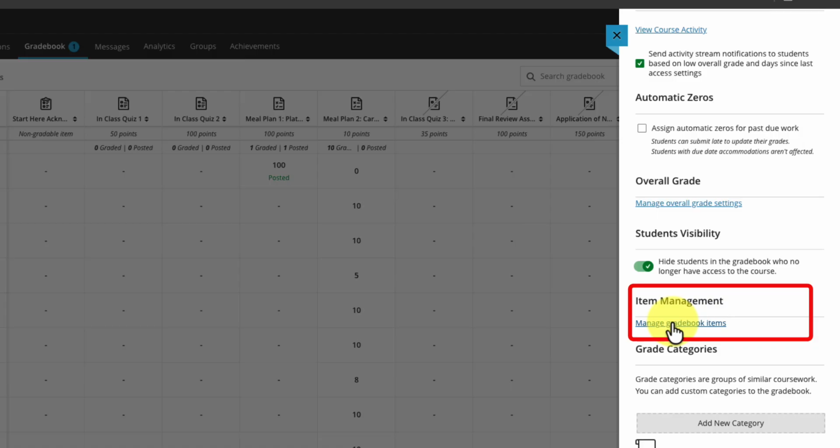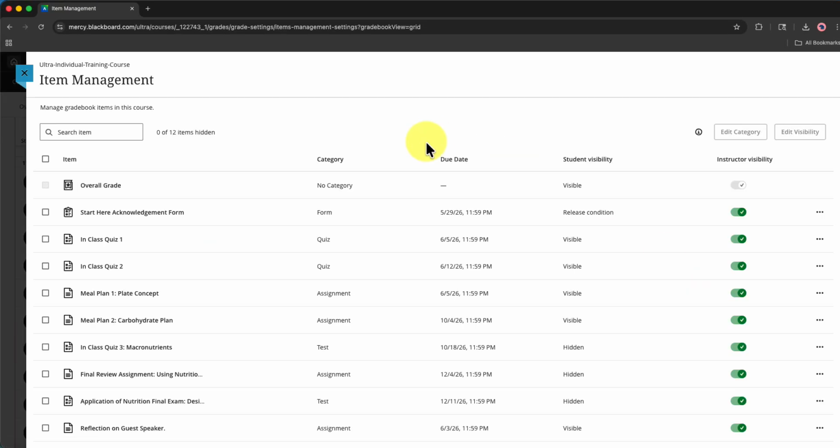Now, this may be where you're asking yourself, well, why don't I just do it one by one? If you do it one by one, that's a lot more time consuming, and the way we're about to demonstrate is a bulk way to do it, so you can change multiple items at once rather than going back and forth. So this just streamlines that process. So with that said, I'm going to click on Manage Gradebook Items. So in this course, I had to move my meal plans out of the assignment category into the respective category, and I also had to switch a quiz from a test category to the quiz category.